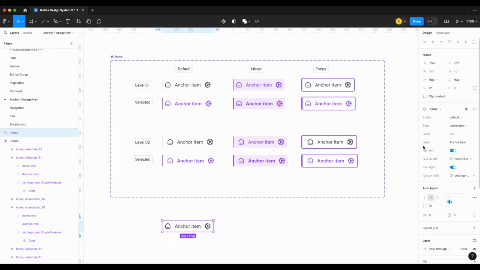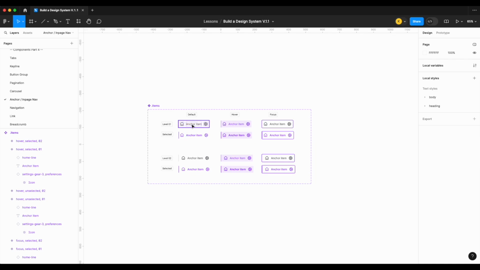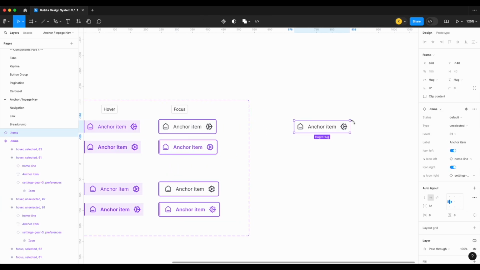So now let's go ahead and look at our variants. I can see that we have our level 01, we have our level 02, we have icon left, icon right. We can change the type, whether it's unselected or selected. And we also can change the status as well. So now that we have all of our anchor items built out, let's go ahead and piece together our anchor component.